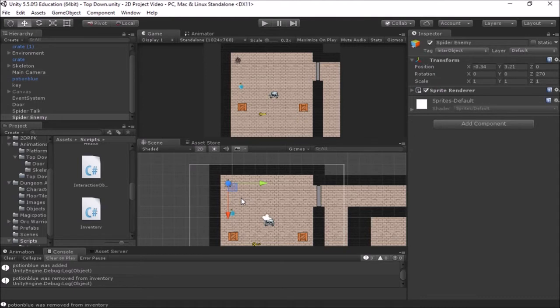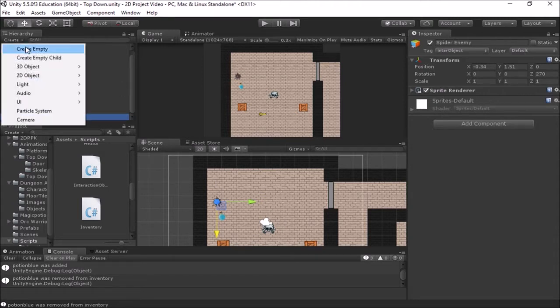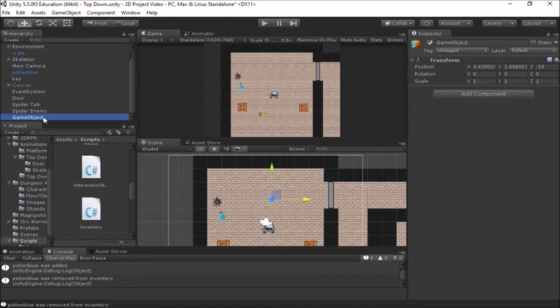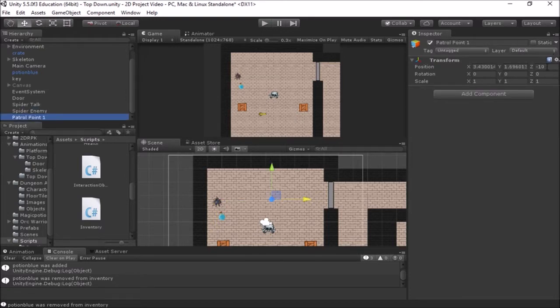One of the easy ways to do this would be to use some empty game objects to mark those positions. So I'm going to move him down just a little bit to get him out of the way. And let's create, in our hierarchy here, an empty game object. Let's just call this a patrol point. And we'll just call this patrol point 1. So we're going to have a couple of these in here. And let's make sure that this patrol point is 0 on the Z. Okay, so he's going to be 0 on the Z.